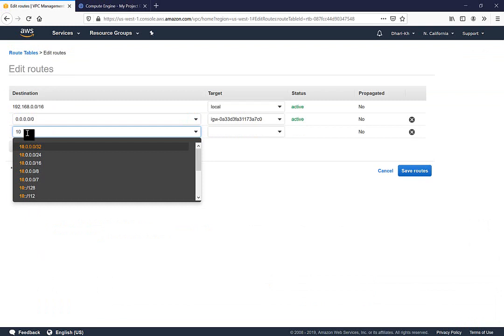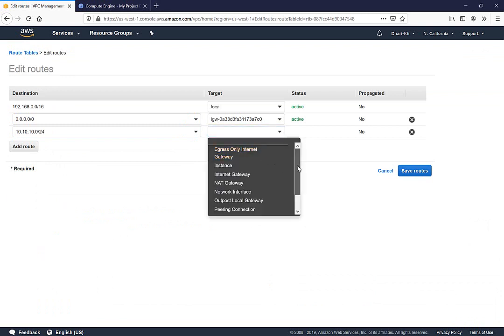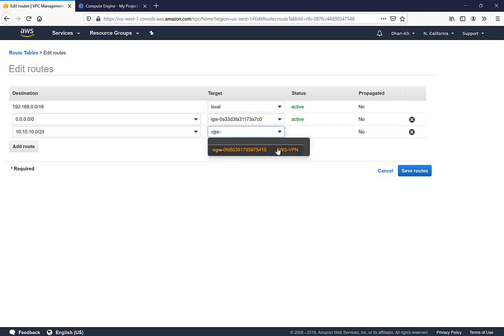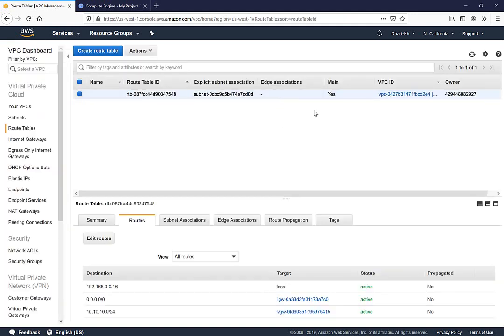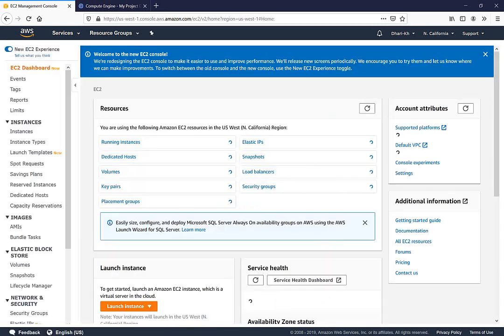If you want to go to 10.10.10.0/24, please use the default VPN gateway, which is the virtual private gateway, the AWS VPN, which is already created. All right, so I will save the configuration here. Now I have a route. Everything is okay now. Now AWS is ready to send the traffic. The EC2 knows where to go if it's looking for 10.10.10.whatever.